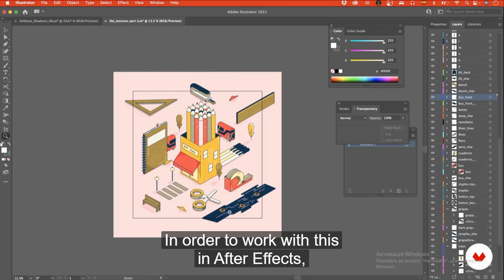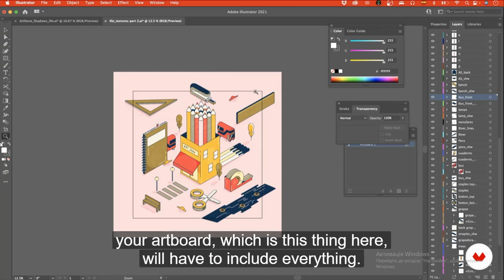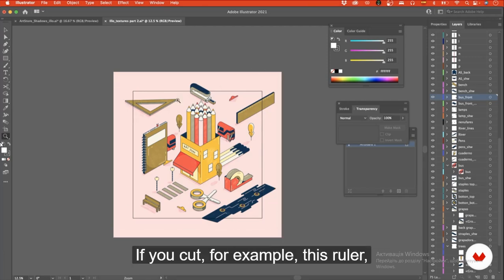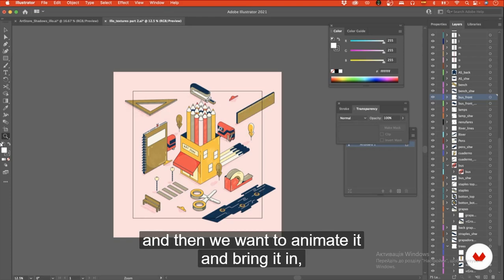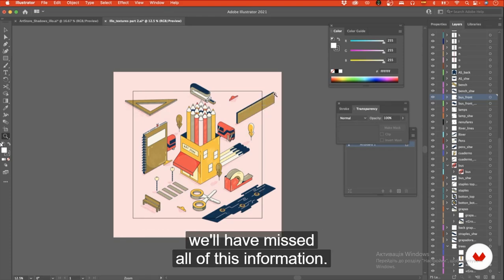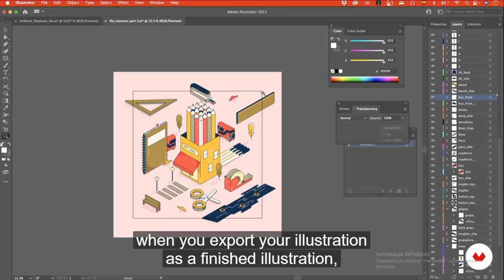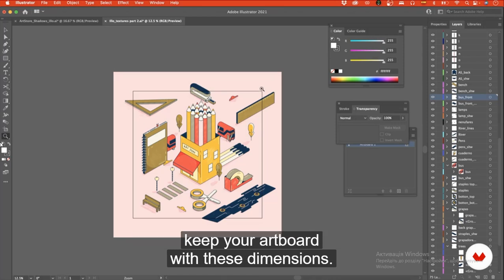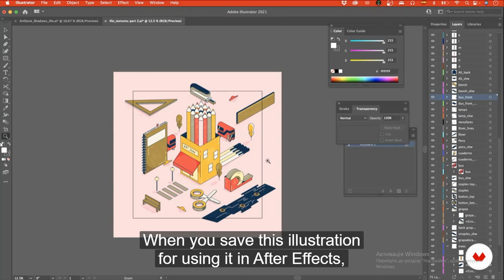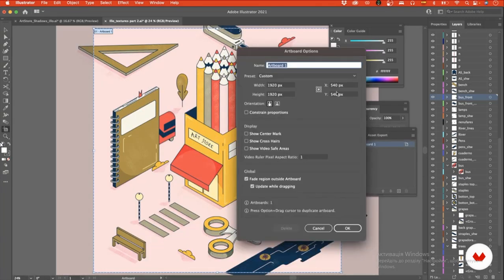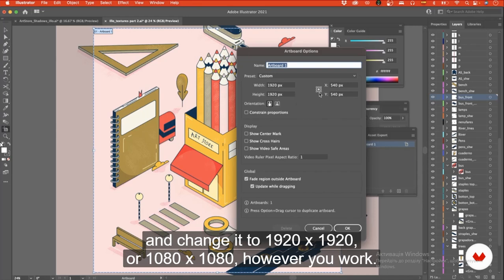In order to work with this in After Effects, your artboard, which is this thing here, will have to include everything. If you cut this, for example, this ruler, and then we want to animate it and bring it in, we will have missed all of this information. So if you do something like that, where things are out, when you export your illustration as a finished illustration, keep your artboard with these dimensions, and when you save this illustration for using it in After Effects, make sure to go to your artboard, double click on it, and change it to 1920 by 1920 or 180 by 180, however you work.